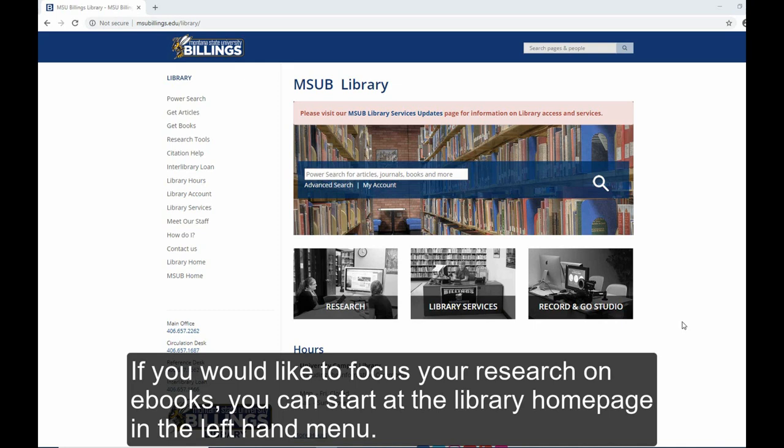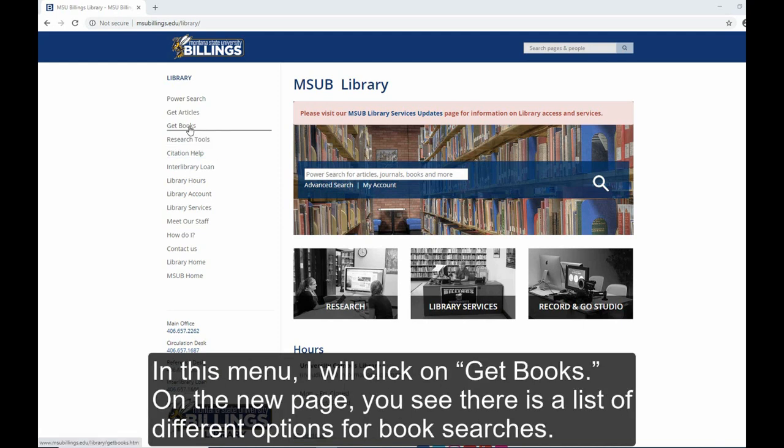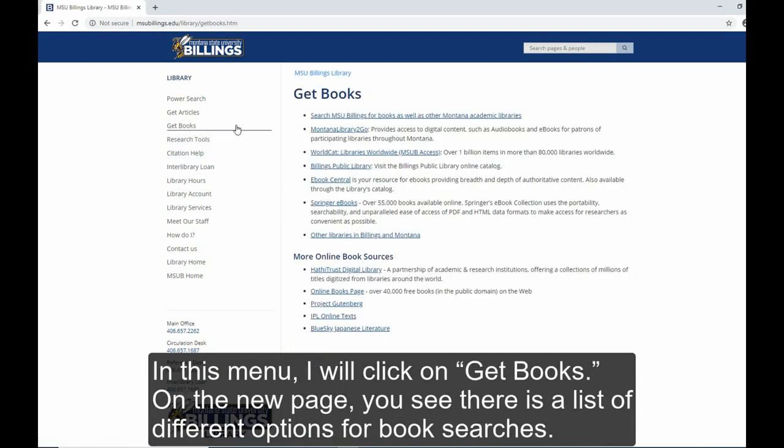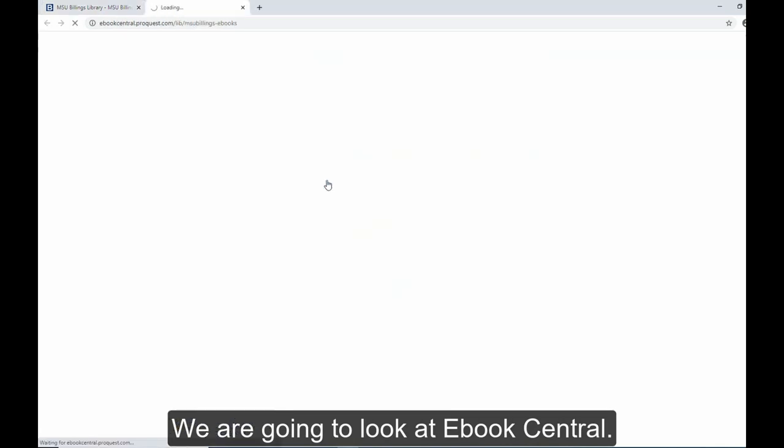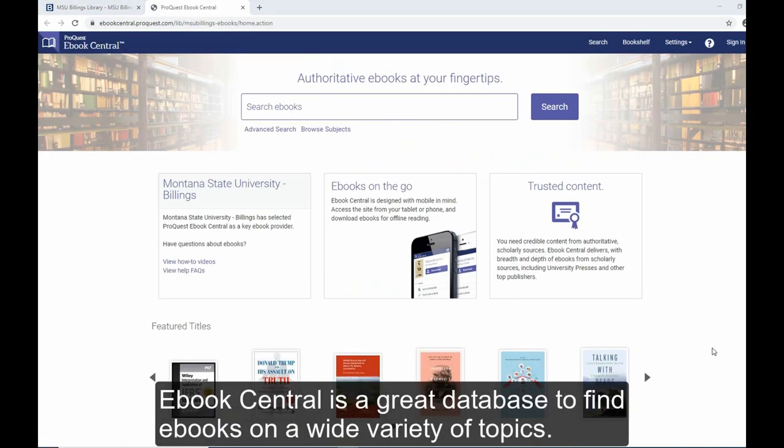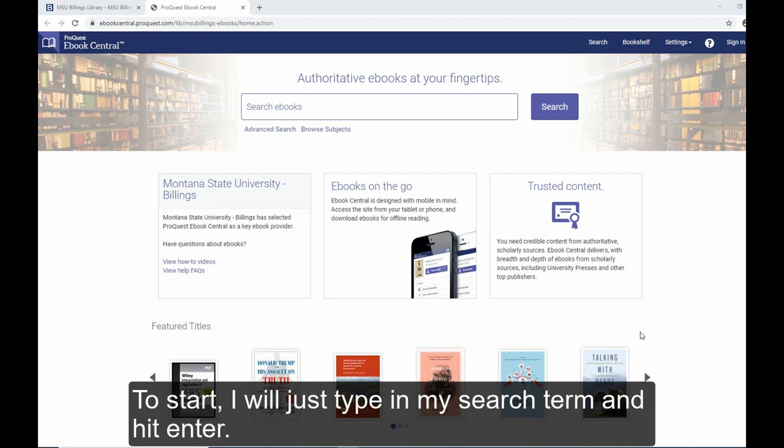If you would like to focus your research on ebooks, you can start at the library homepage in the left-hand menu. In this menu, I will click on Get Books. On the new page, you see there is a list of different options for book searches. We are going to look at eBook Central. eBook Central is a great database to find ebooks on a wide variety of topics. To start, I will just type in my search term and hit Enter.